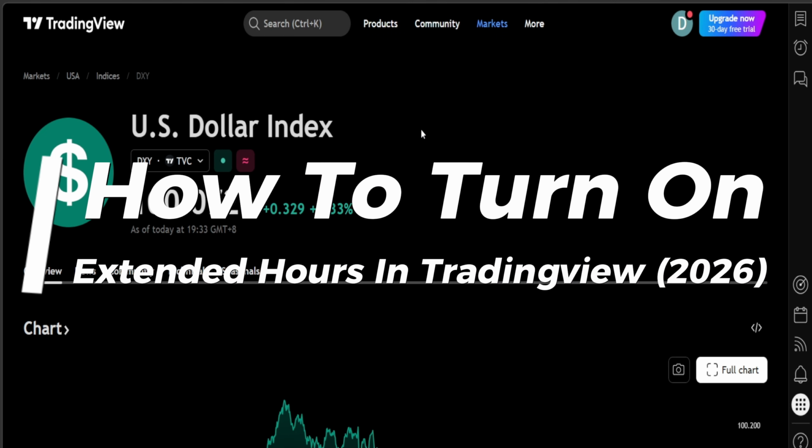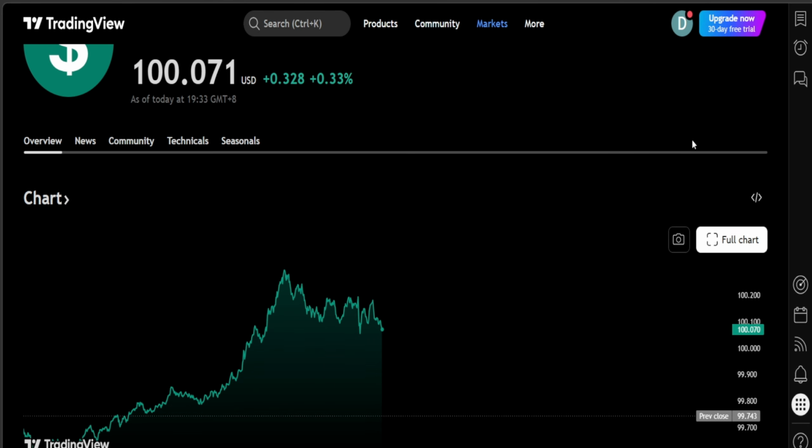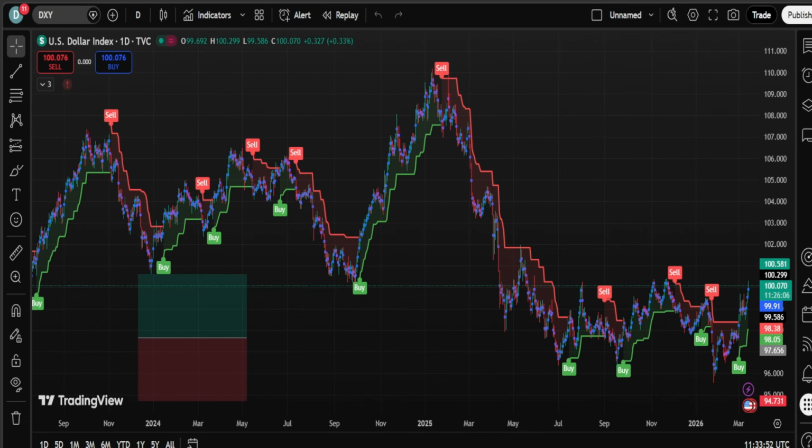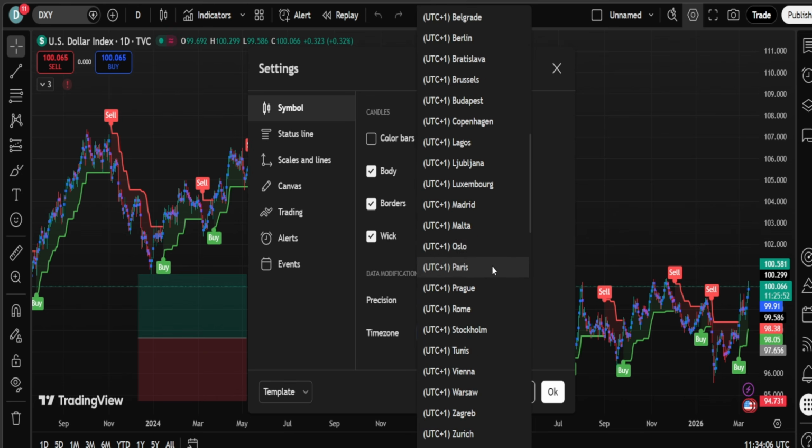How to turn on extended hours in TradingView. So if you want to go ahead and do this, it's going to depend on your broker or whichever chart you're going for. You should be able to see this option directly here in your settings, and for your symbols, you'll get an option to switch into maybe extended hours, but depending on you.